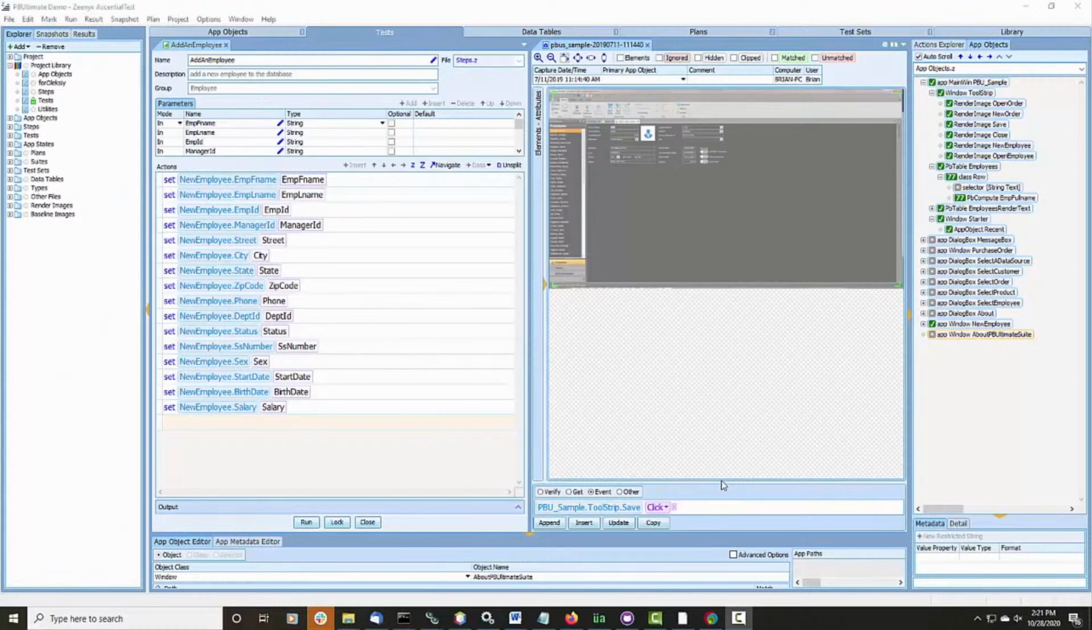The first CI feature that I want to demonstrate for you is our integration with version control, and in this case specifically Subversion, or SVN.